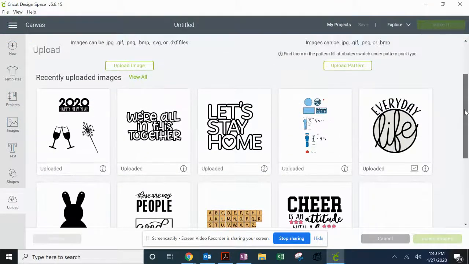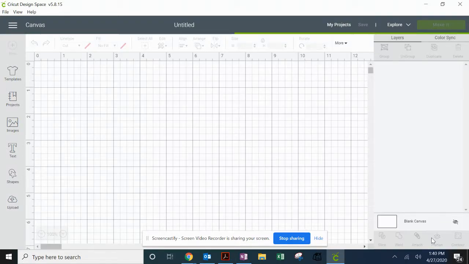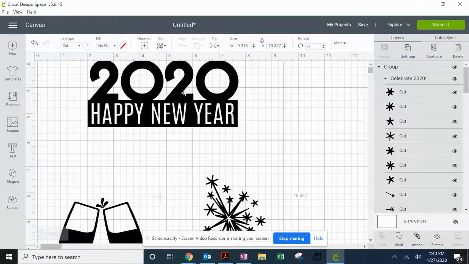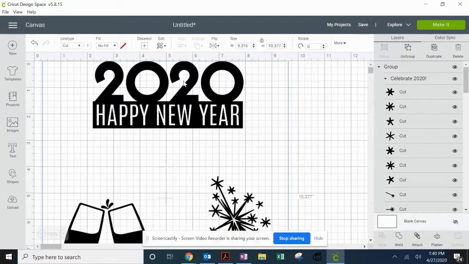So whenever you want to use one of these files, you just have to go click here, click on the image, insert the image into your Cricut Design Space, and now you can use it as you see fit. That's how easy it is to download and upload an SVG file.